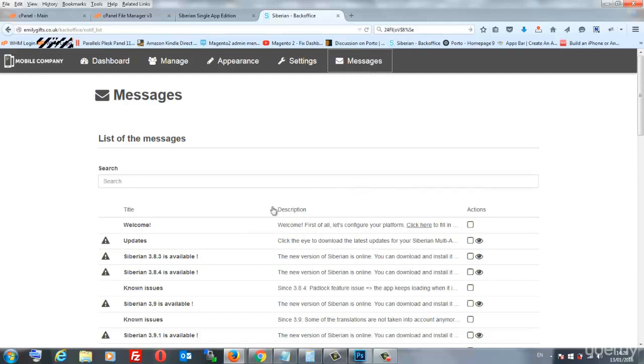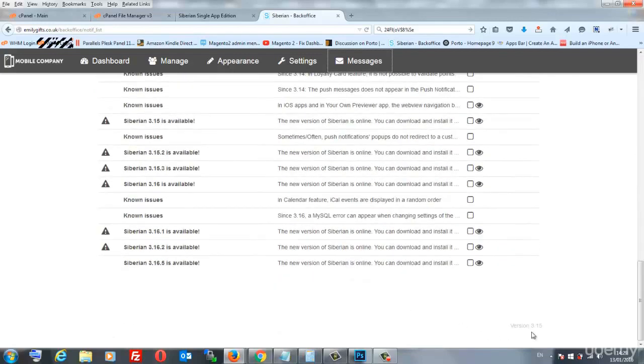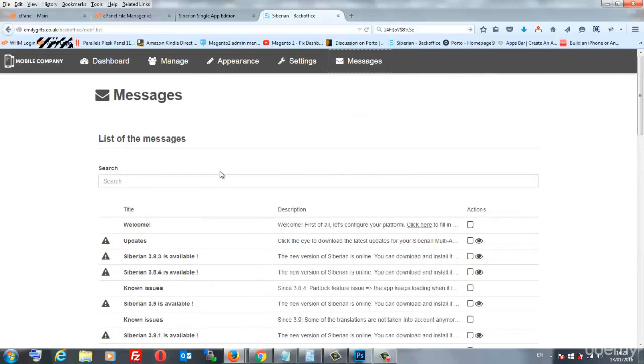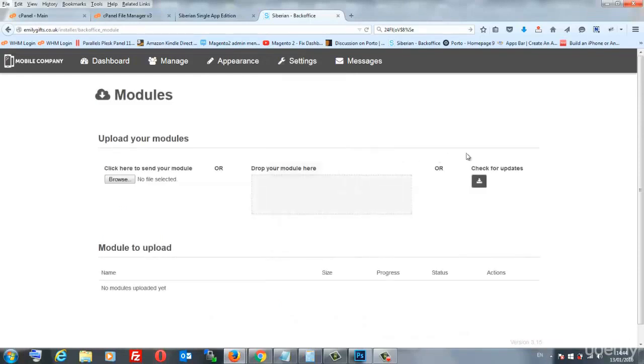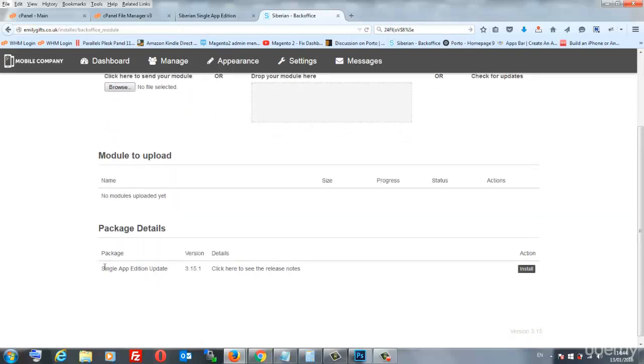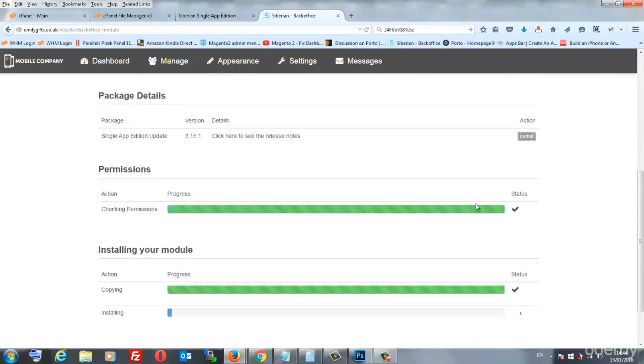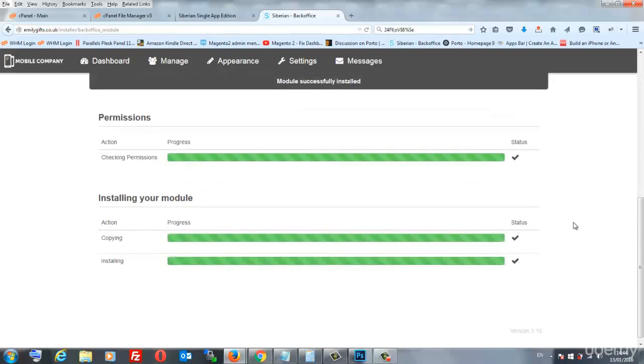Now there is one thing that I've not shown you, which is how to update your platform. At the moment I am on version 3.1.5, or 3.15. So what I need to do is go to the settings tab and then modules again, and then take this button, check for updates, and you'll be able to see any new updates here. Now I've got 3.15.1 available for me, so I can click install, and I'll be able to install the update.